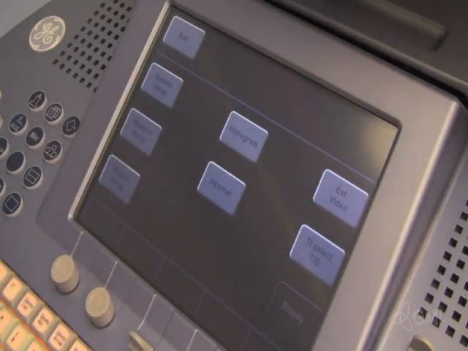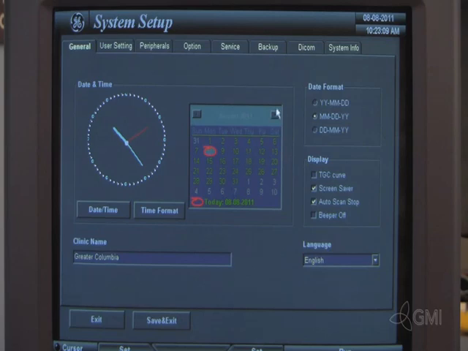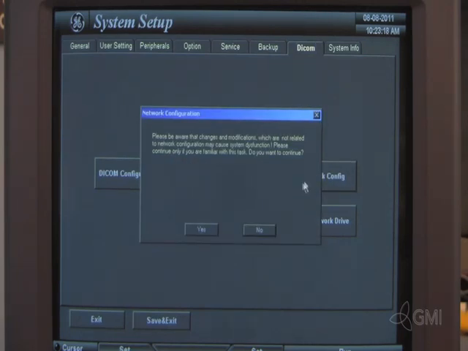Starting with the system on, select utilities from the touchscreen. Select System Setup. Select the DICOM tab. Click on Network Configuration and select Yes to continue.